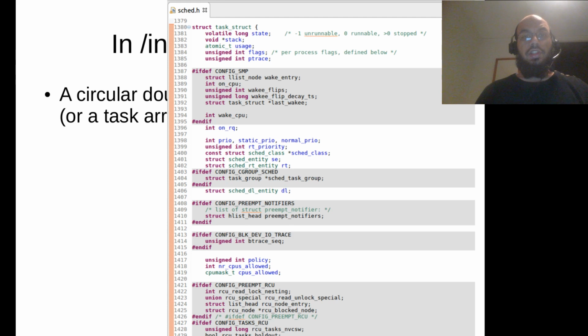And it stores this structure, struct task_struct, for each element in the linked list. The task struct is what describes a thread. So each thread owns a task struct, and that task struct has, for example, the state of the thread. Is it runnable? Is it unrunnable? Is it stopped? Where is the stack of the thread? And things such as per-process flags.